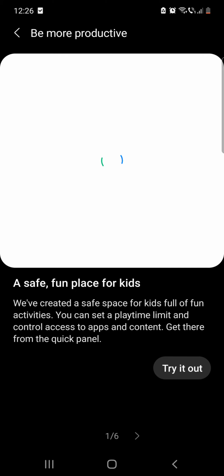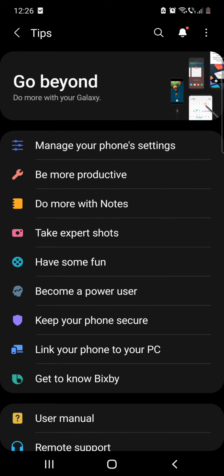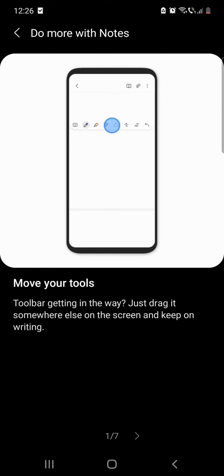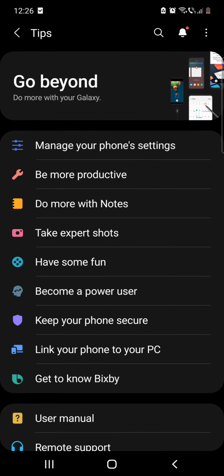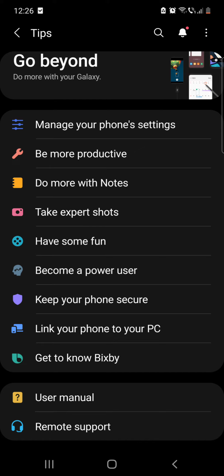more productive, and you can check out all these tips. And I think that there are a lot of interesting and useful ones, so check them out.